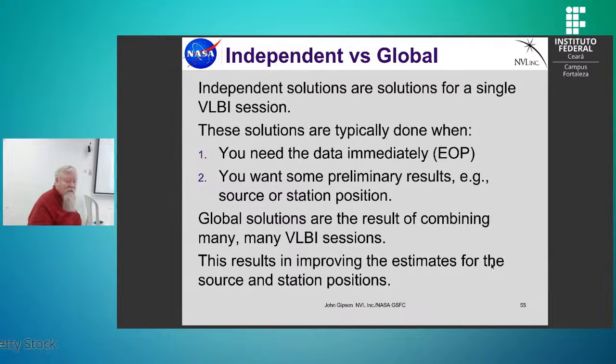So for the EOP, for the intensives, these are the short 1-hour sessions. The data is usually ready in less than a day. It used to be that it would take a few days to get that data because it had to be shipped manually. Nowadays, it's shipped electronically, and it arrives at the correlator in less than an hour after that. It's processed by the correlator, and then it's picked up and processed at the analysis centers.